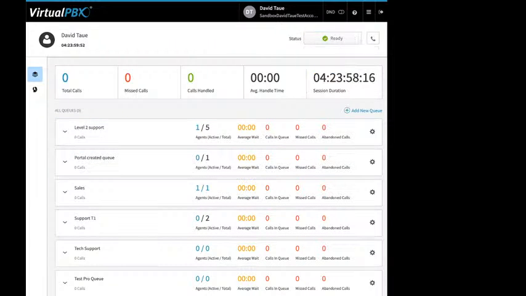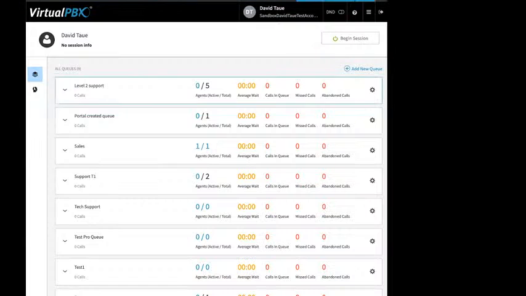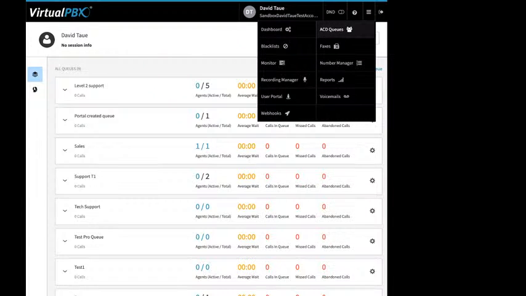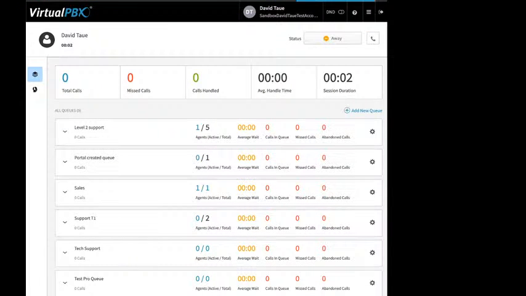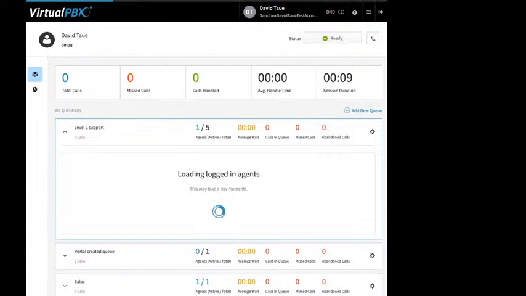All right, let me end this session real quick here. Now, for your staff members who you assign to queues, right? First, they would mouse over the little menu icon here, go to ACD queues. They would click on Begin Session. It puts them in away mode, right? So then they have to mark themselves as ready. So now they're ready to take calls.